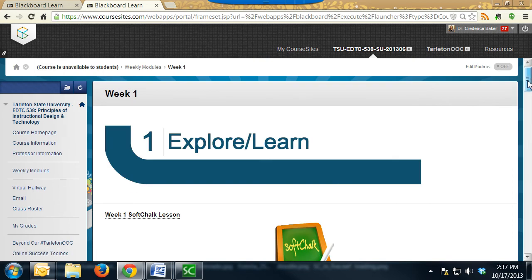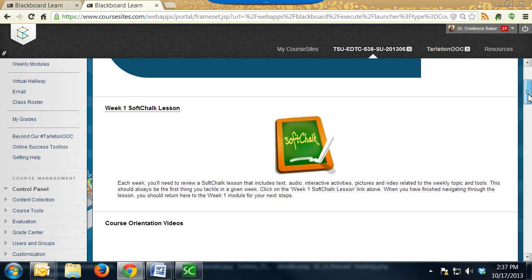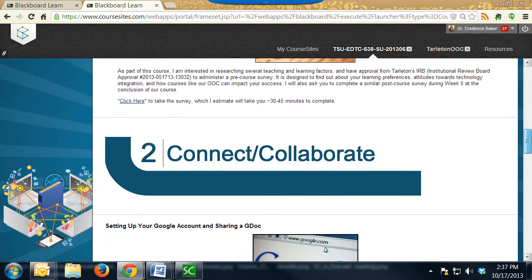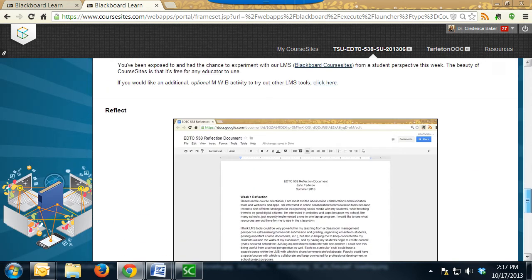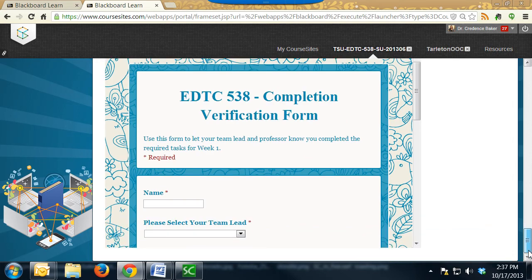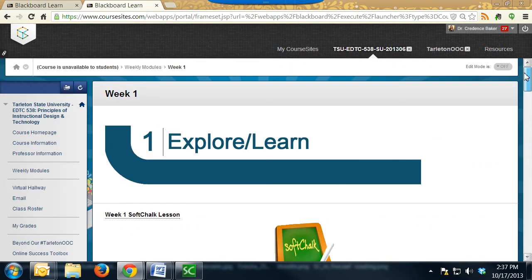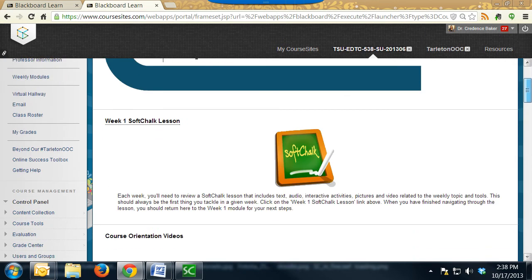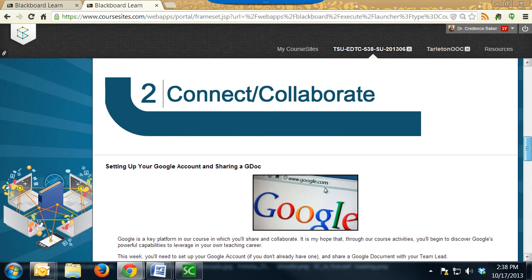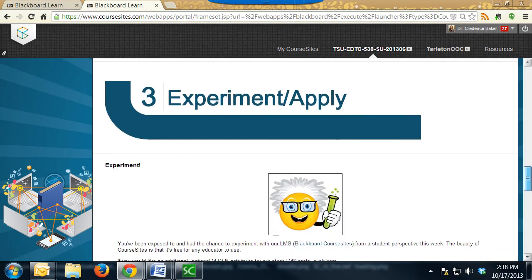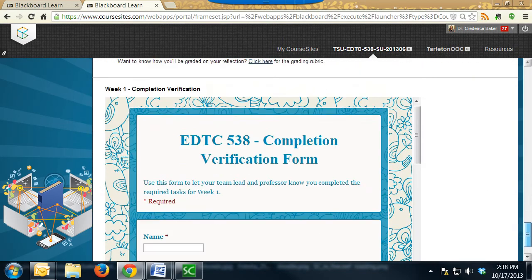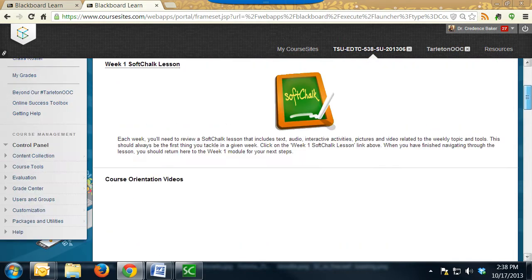And so everything that students need for week 1 is all on one page, and they simply scroll through each item to see the different areas of content. And the way that I designed it this summer, there was sort of an explore learn component. There was the connect collaborate component and the experiment apply component. So this is just a different way to design.